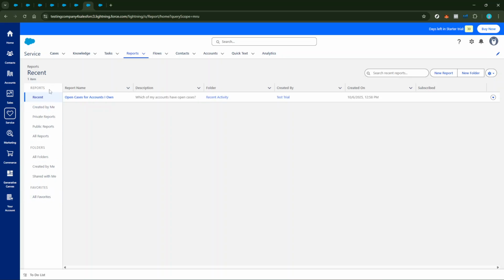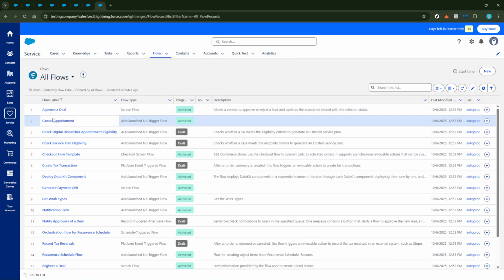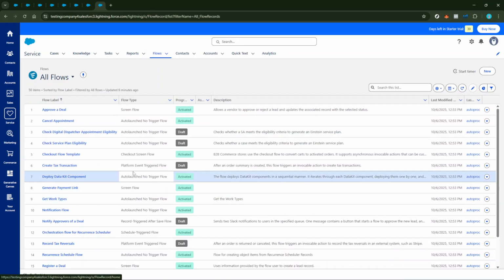To further enhance your efficiency, Salesforce offers automation tools like flows and macros. These are perfect for automating repetitive tasks, letting you focus on more complex issues that truly require your attention and expertise.